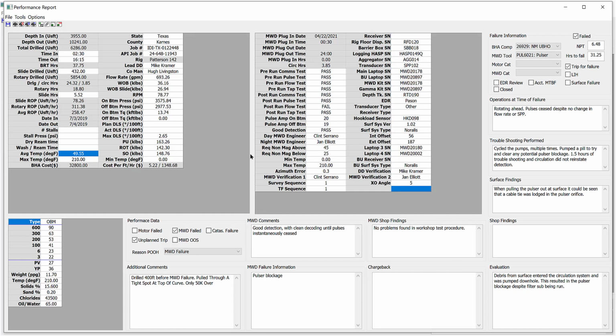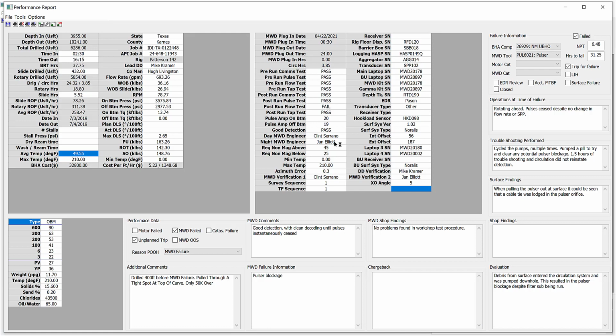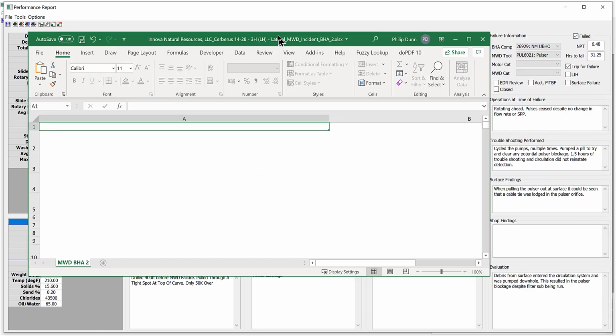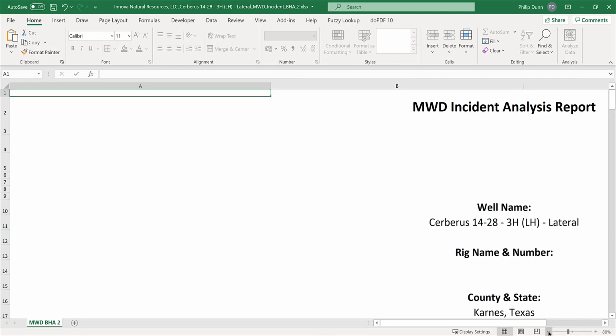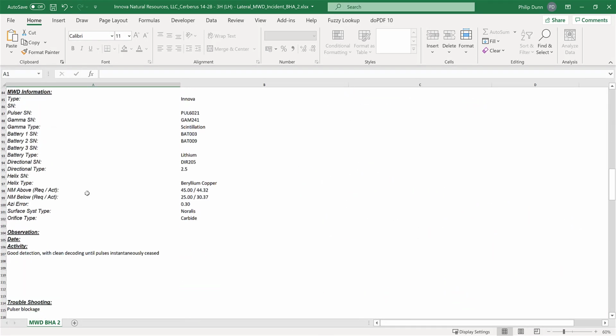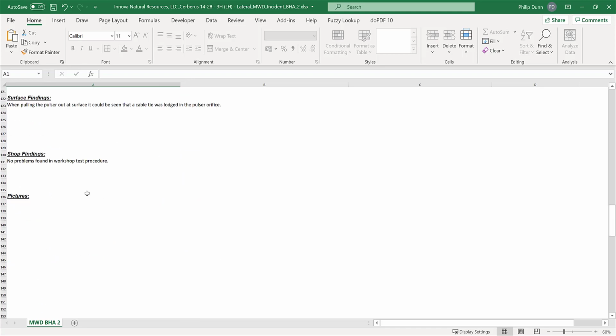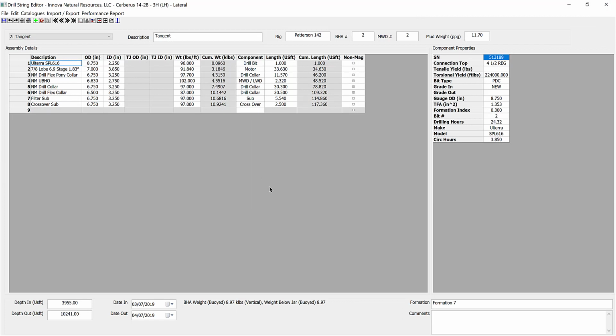I've now filled in all the information, and as such, if I now go and print my MWD failure report, pull it across, now all the information that is relevant will be filled out based upon our inputs. So that is how you would deal with MWD failures.